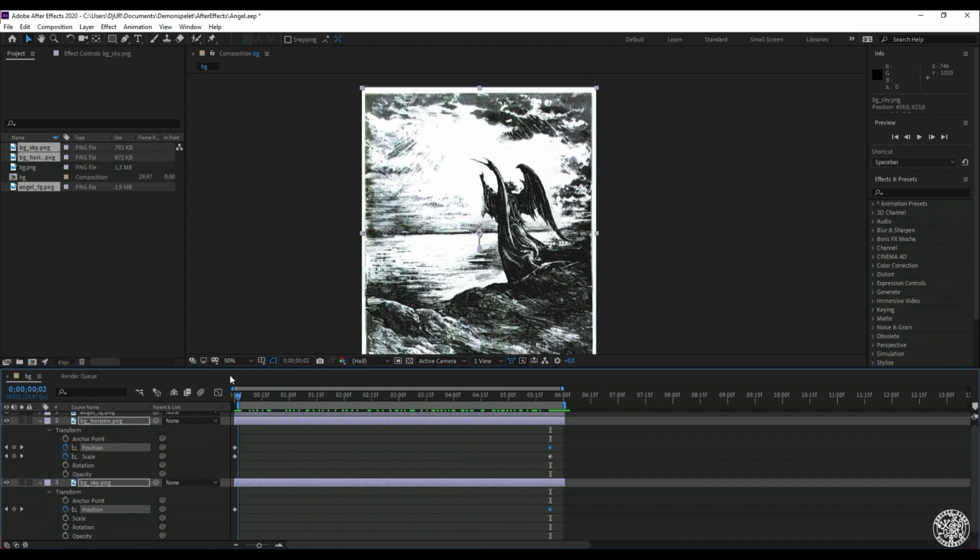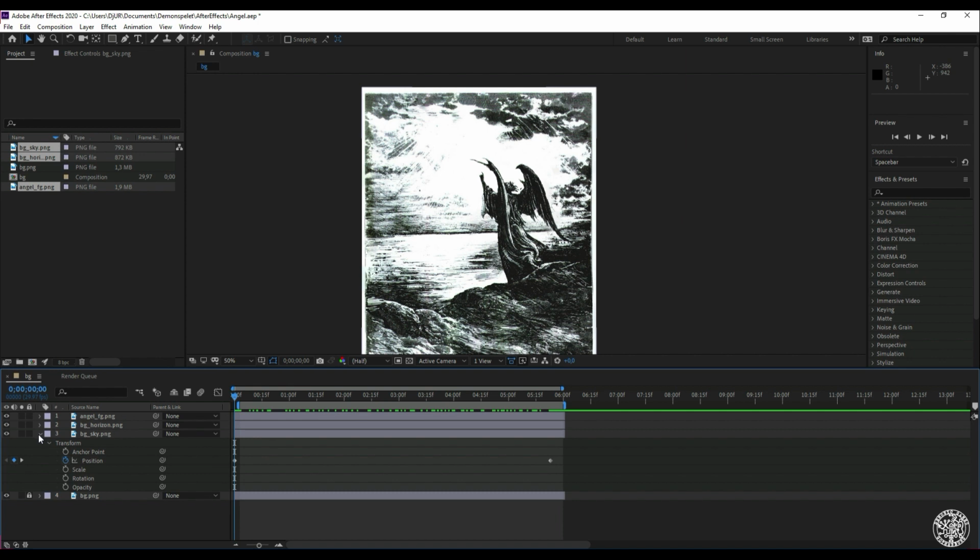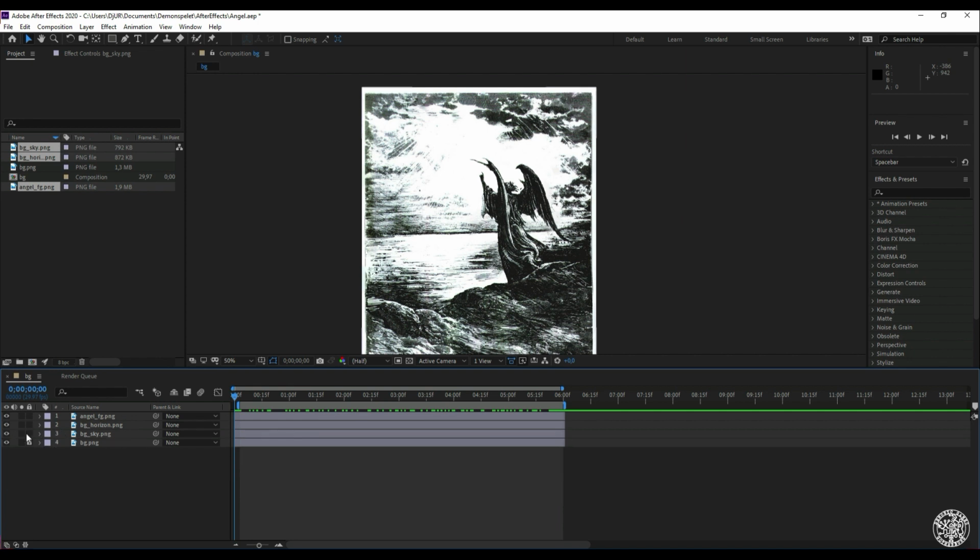All right, so let's get to the fun stuff. Let's lock all the layers except for the angel, and we want the angel to be pointing upwards to the sky. So how do we do this? We do this with something called, is it mesh warp? I don't know what it's called. We'll see.